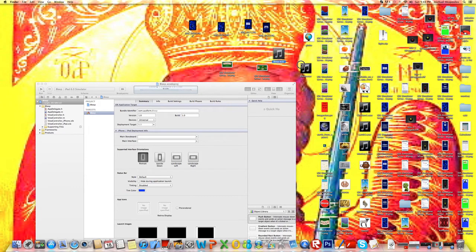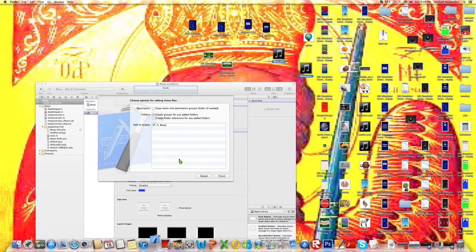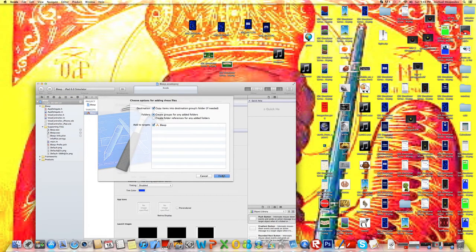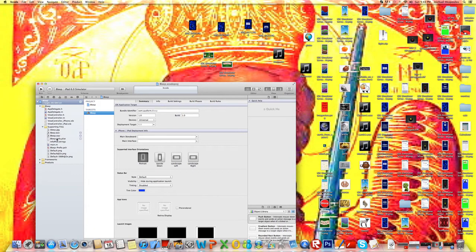So we're going to want to add those to our project. Before we do anything, let me just move my simulator picture so it doesn't get in the way. There we go. So let's just add these to our supporting files, copy items into destination's group folder, and finish. And those two should be added, beep and bleep. Then we're going to add the little bleep button that we've got. Links for the beep and bleep sounds will be in the description below.